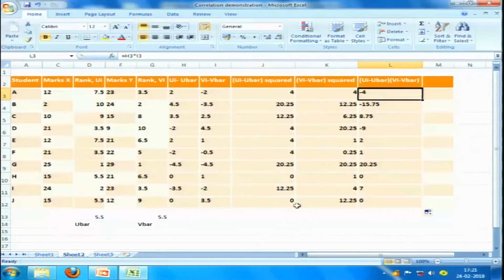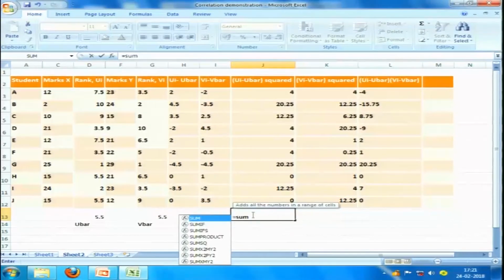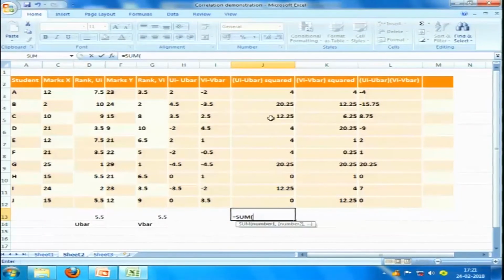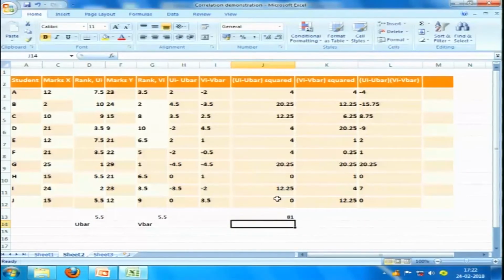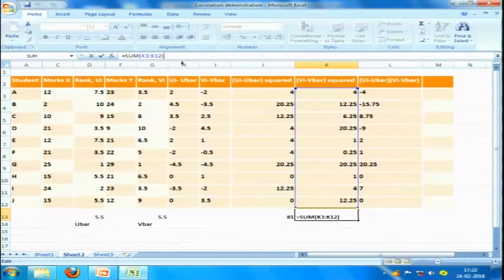So let me take this sum. This is equal to SUM, sum formula, double click, sum of these, enter, copy the formula here. It has taken the sum of K3 to K12, here K3 to K12 sum is taken.